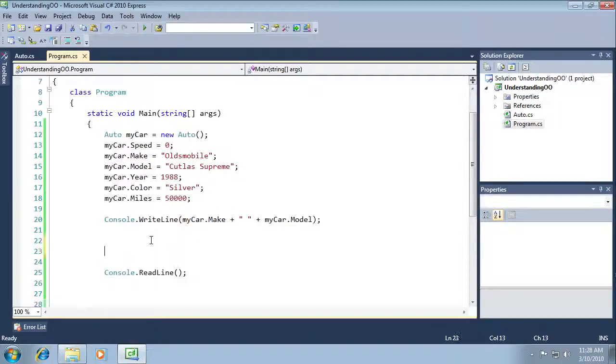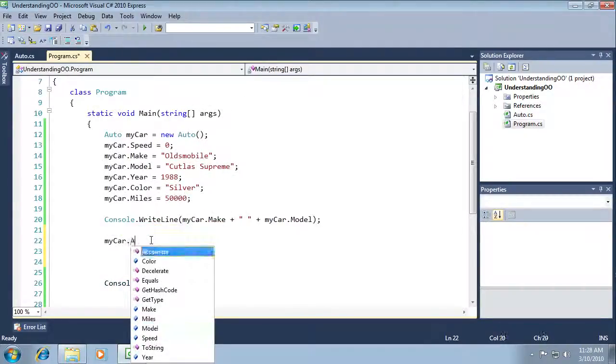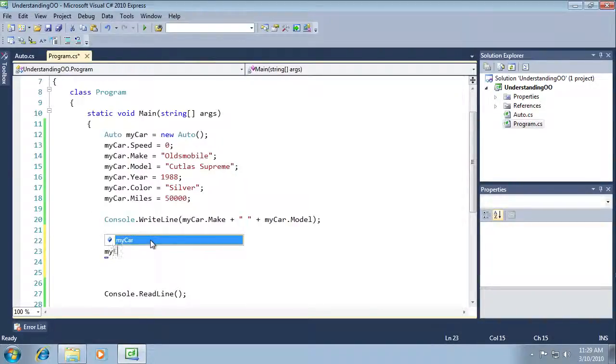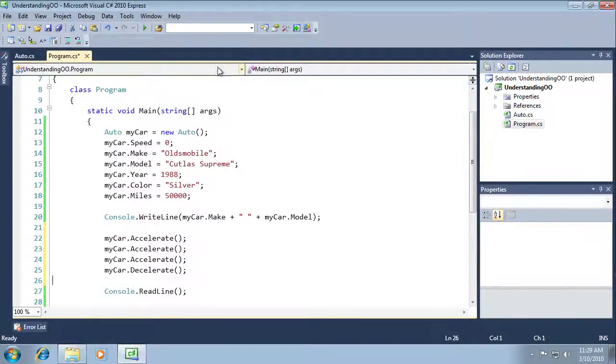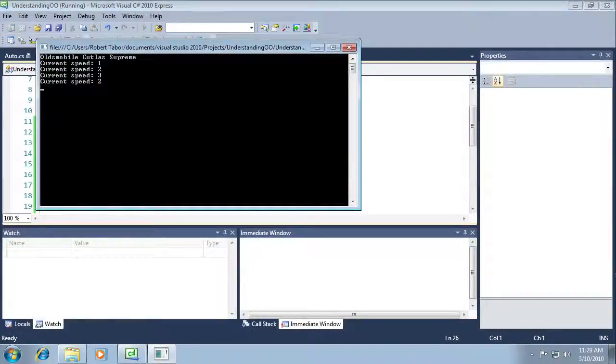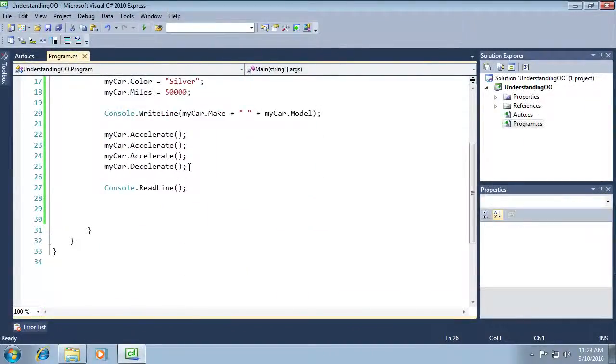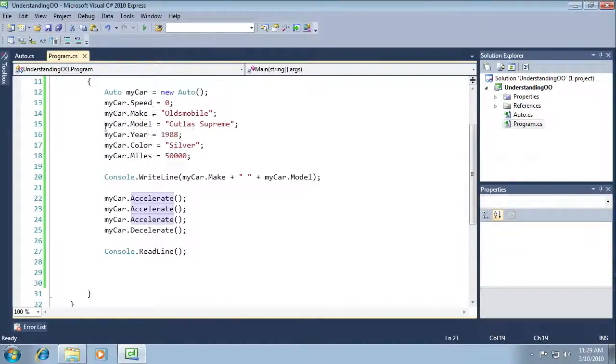Okay, so next up, let's actually use the methods that we defined. So here we go. My car.accelerate. My car.accelerate. We'll just keep accelerating. My car is a fast car. Whoops. And then we'll decelerate a little bit. All right, and then let's see what we come up with. Let's run the application. All right, so you can see that as we speed up, we're going from speed 1 mile an hour, 2 miles an hour, 3 miles an hour, and then we are slowing down a little bit. Okay, and that was all accomplished by accessing the current speed.